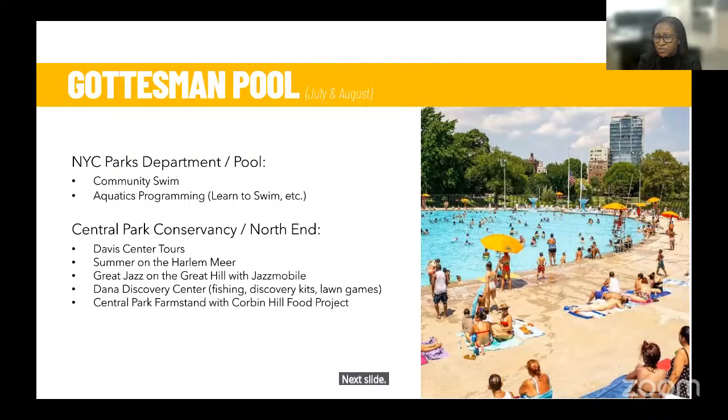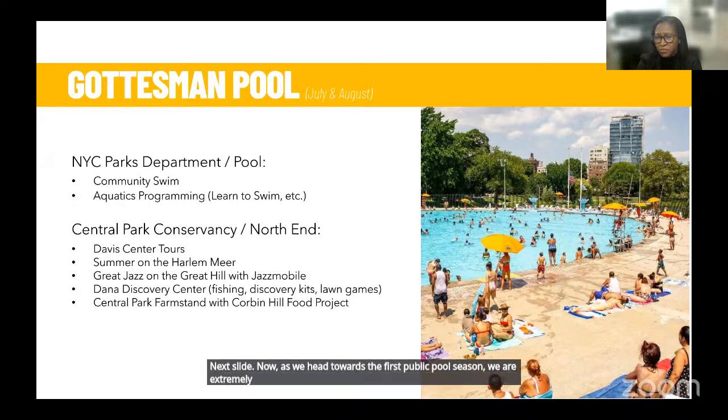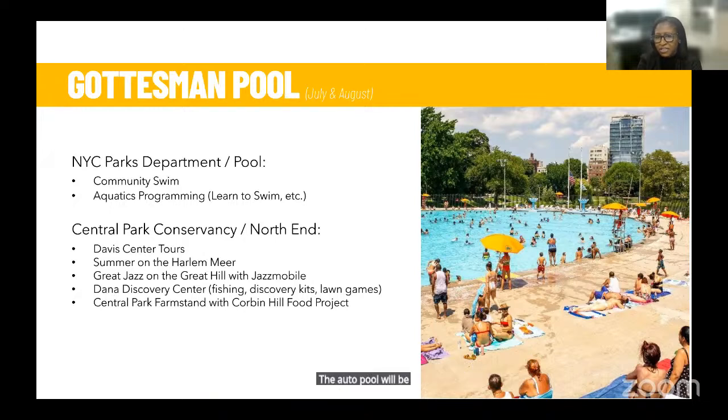Now, as we head towards the first public pool season, we are extremely focused on working with the Parks Department to develop a swim program that resonates with the needs of the community. The outdoor pool will be open from 11 to 7 starting at the end of June. But if you're not swimming, there are plenty of activities to do.